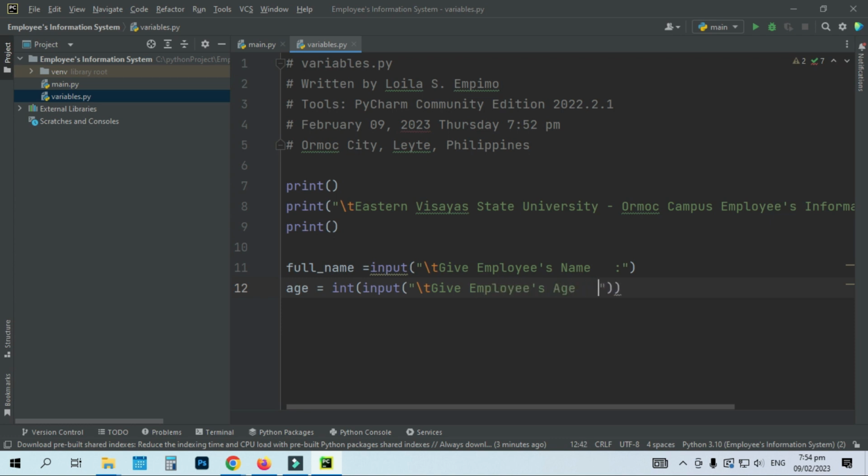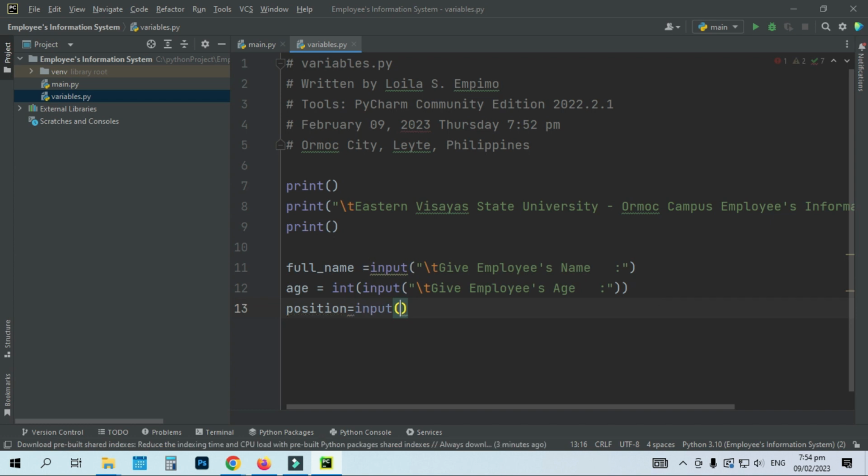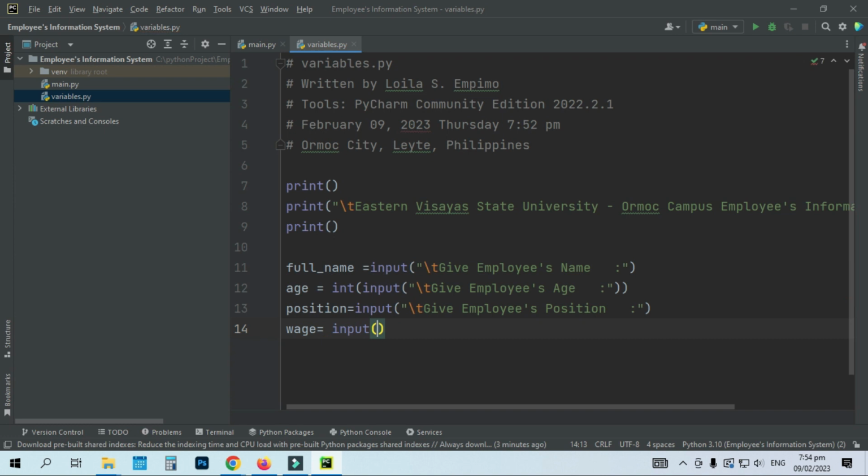Okay, so next is the portion of coding where the program accepts input values from the user. The first line, you can see the variable full_name. It is considered a string data type that accepts the name of the employee. The next variable is the age of the employee, which is an int or integer data type. It refers to the age of employees in the company. The third variable is position, which has a string data type.